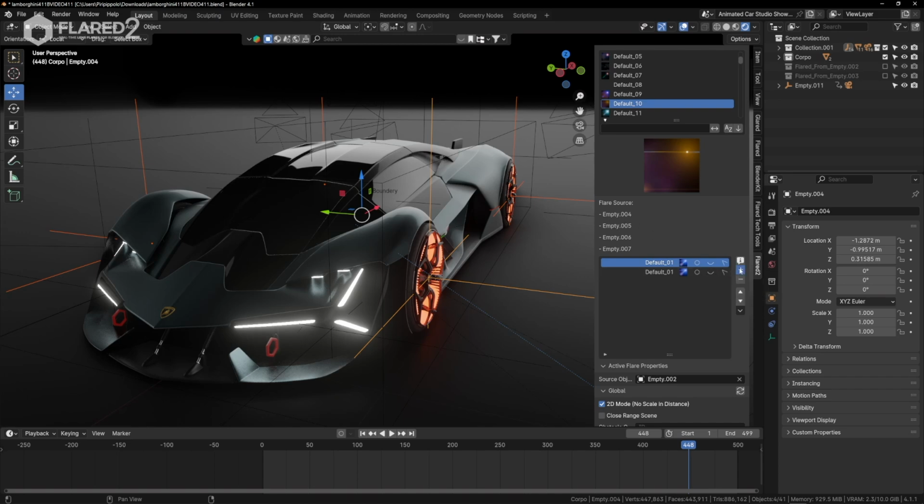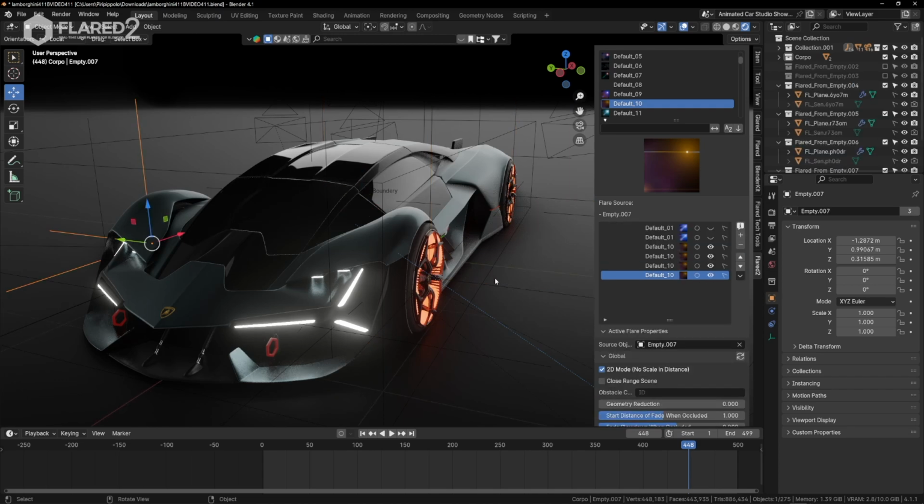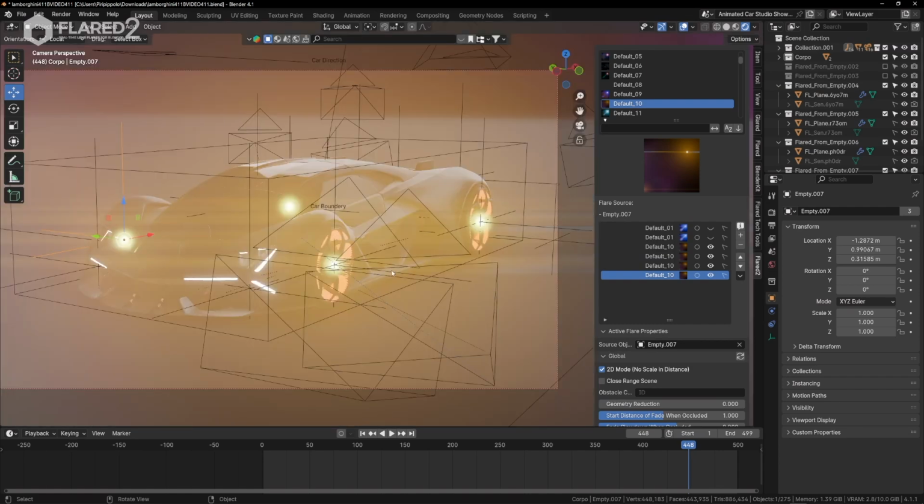The program checks that there aren't already flares or other elements assigned to the empties, a slow but necessary operation. I then switch to the camera view to observe the result. We quickly notice an issue. The visible flares should be hidden by the car body, but aren't.